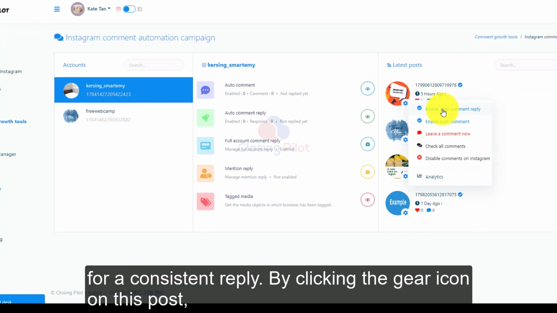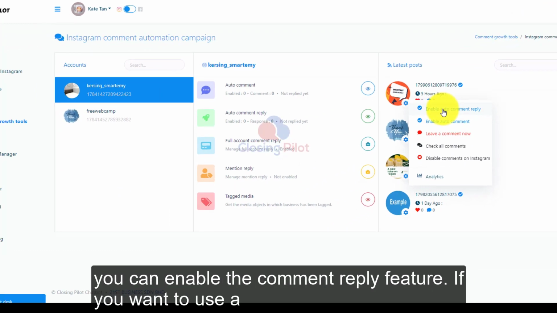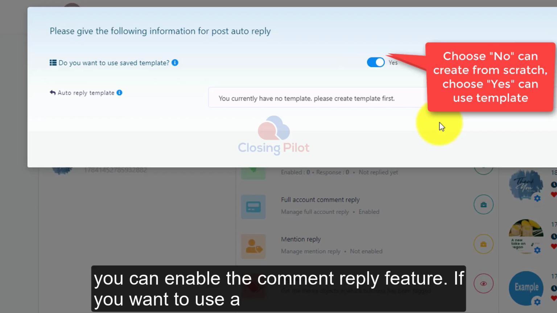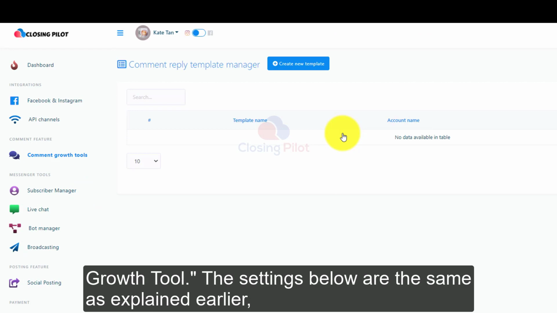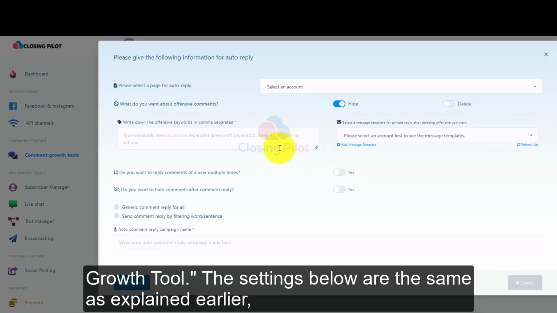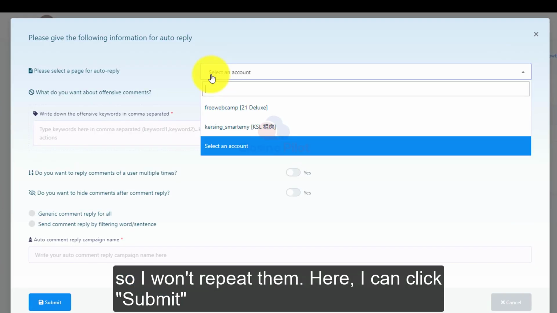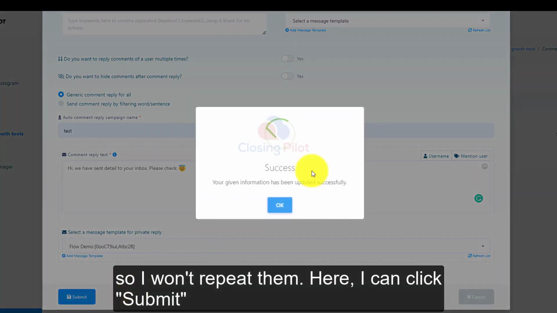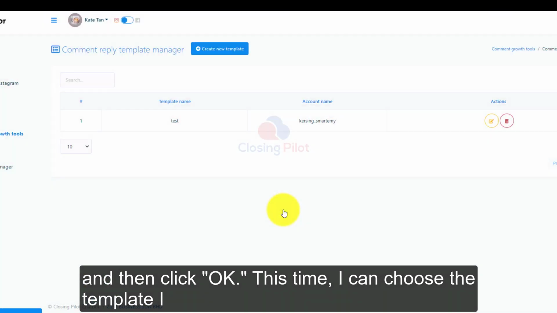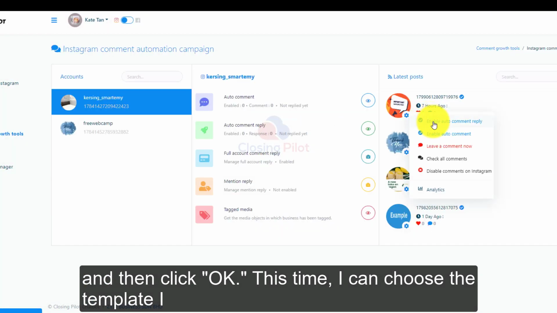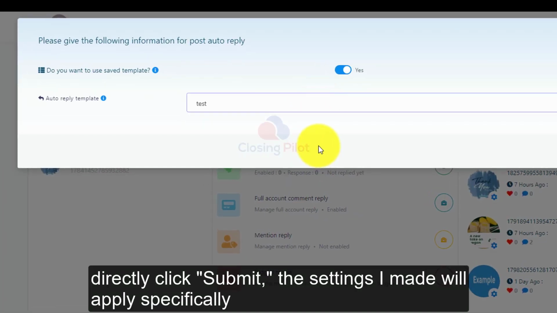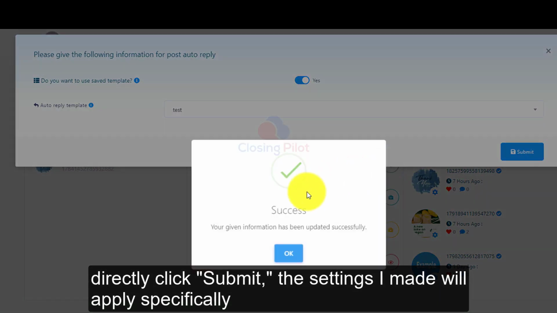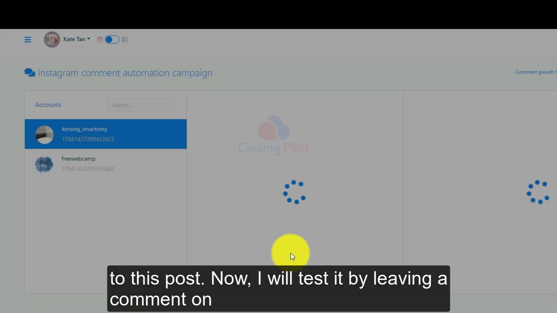By clicking the gear icon on this post, you can enable the comment reply feature. If you want to use a template for replies, you can find the reply template option in the comment growth tool. The settings below are the same as explained earlier, so I won't repeat them. Here, I can click submit and then click OK. This time, I can choose the template I just created, so I don't have to repeat the settings. If I directly click submit, the settings I made will apply specifically to this post.